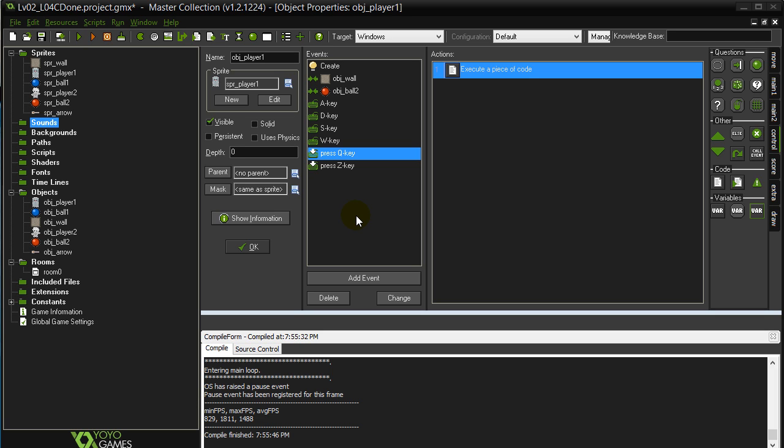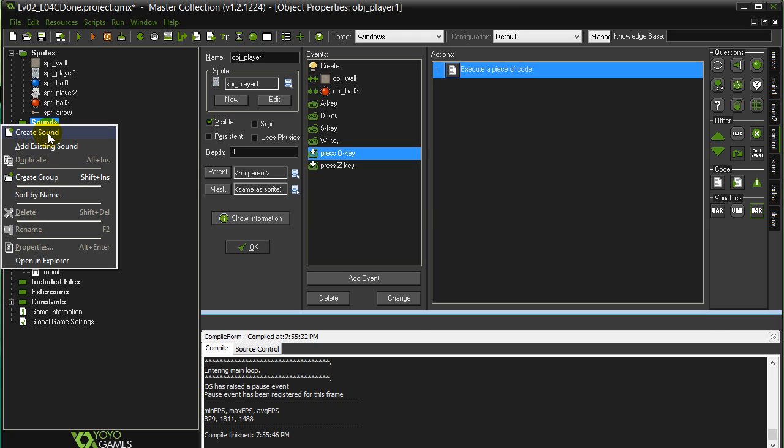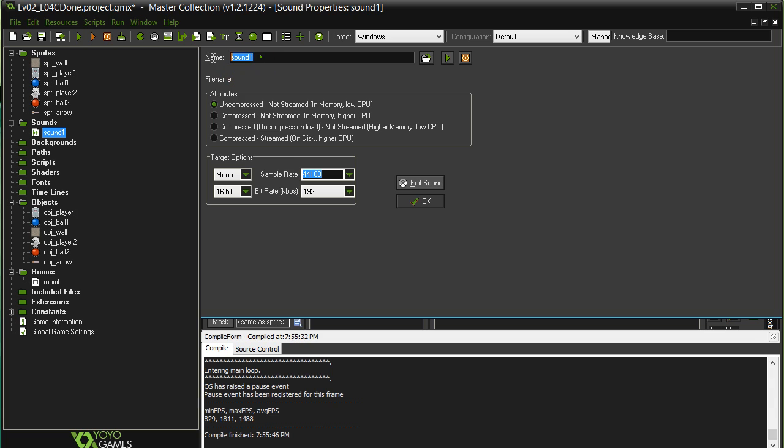All right, part C. Let's see how to add sounds to our program here. It's very easy. All we do here, just like you added sprites, first you have to add a sound into the sound resources folder here. So we'll right click, create sound, and I'll just call my sound sound fire. This is going to be when I fire a ball from player 1.